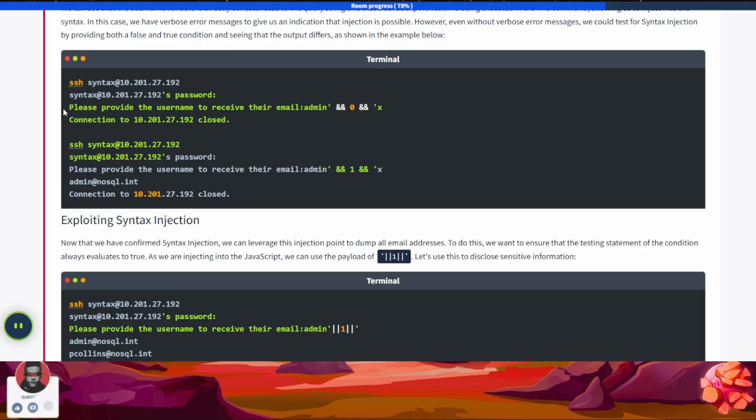Password, please provide the username. Admin and 0. Connection is closed. Password, please provide the username. Admin and 1. Okay.